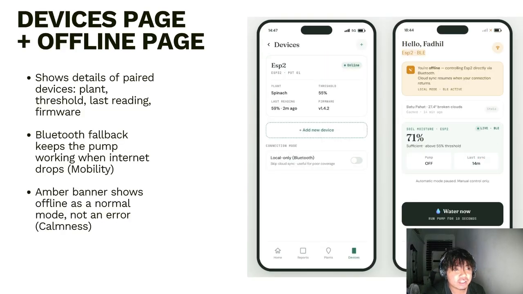And then here is the device page plus the offline page. The device page shows all the device info in one place, so it shows the plan, threshold, last reading, and firmware of the specific device. So users don't jump between screens. And then when the internet drops, the app falls back to Bluetooth, so the pump still works, addressing mobility. Here, as you can see on the right side, the amber banner shows offline as a normal mode rather than an error, supporting calmness.